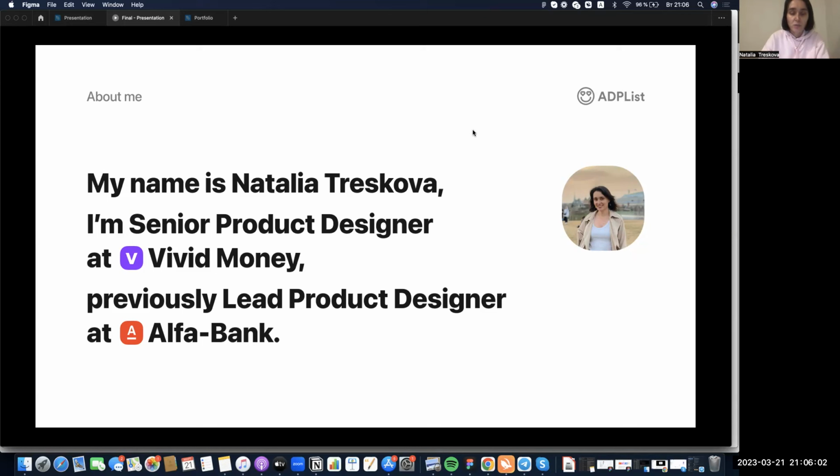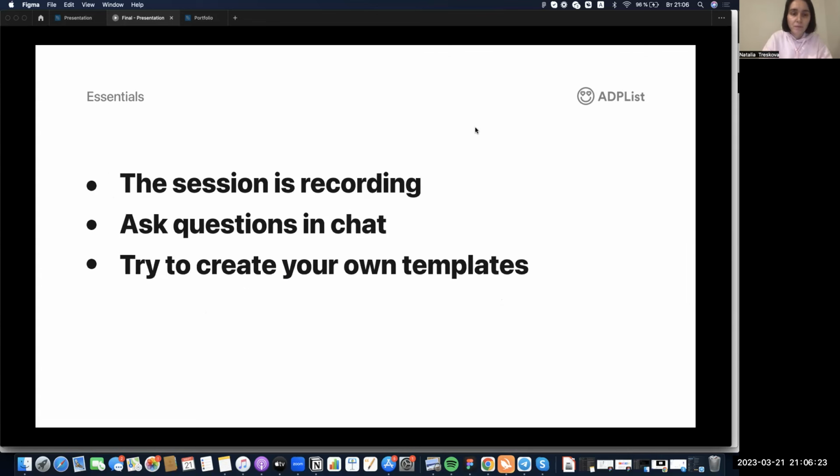And as a lead product designer, I used to participate in design hiring processes. So today I'm going to share with you tips from the perspectives both of a designer who's looking for a new job and a lead product designer, a manager who is looking for other designers for his team. There are some essential moments.